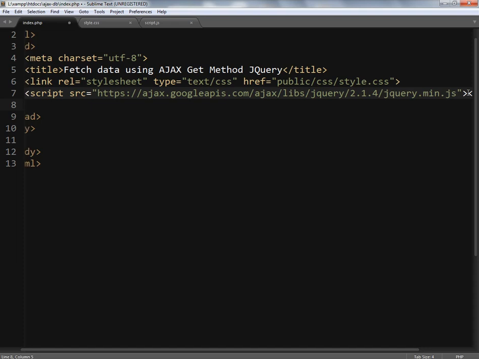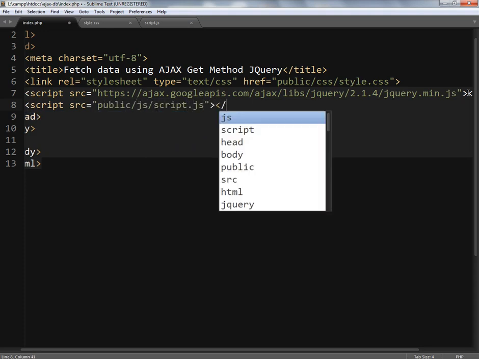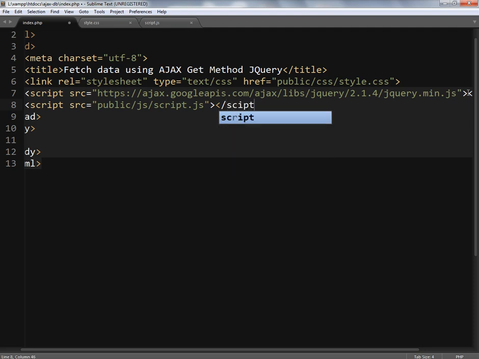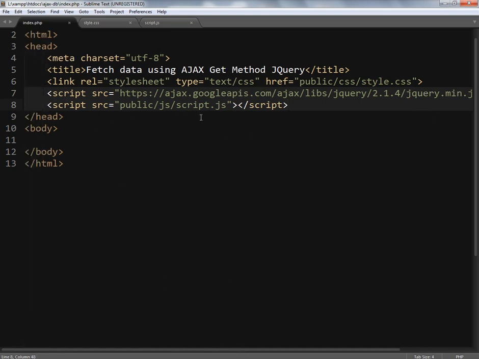So now it's time to include my script file. Script source, public JS and script.js. Script.js is a file where I will write my JavaScript code, the jQuery code, sorry. Okay, so now it's time to start writing the main part.